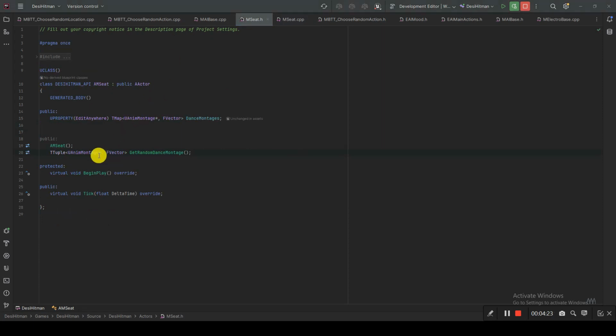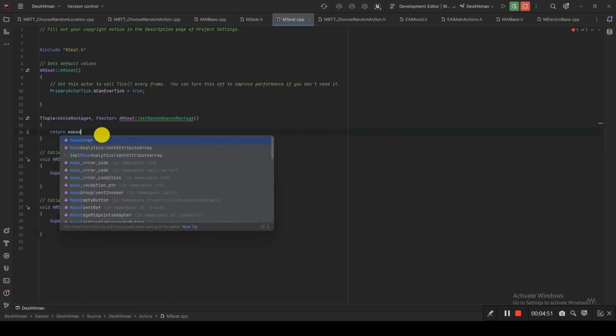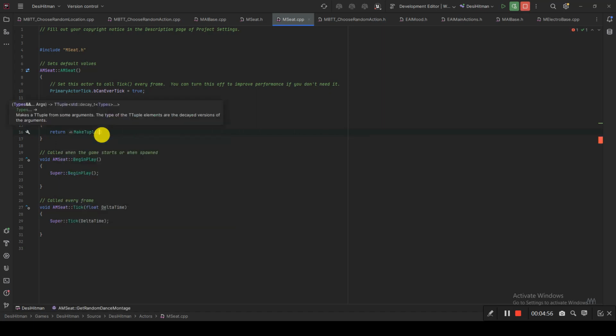So what is a tuple? Let's imagine you want to return something from a function, but multiple variables. This is one of the ways. Another way is to use a struct, but with a struct you have to define it first, then you can return it. In a tuple you can directly put these things out and it is ready to return. So in here I will return MakeTuple. MakeTuple is the function which will make the tuple for you, and here we have to pass the parameters.